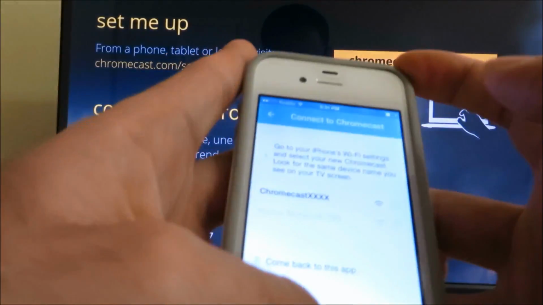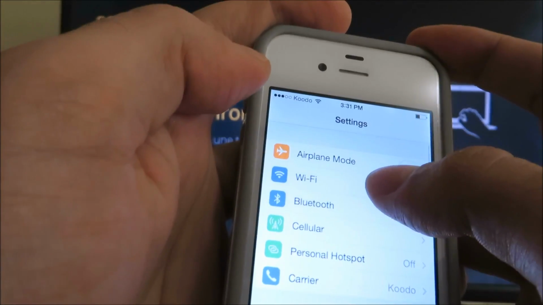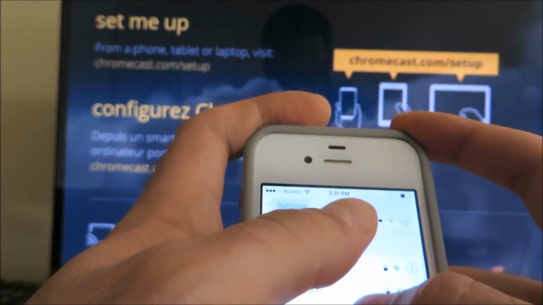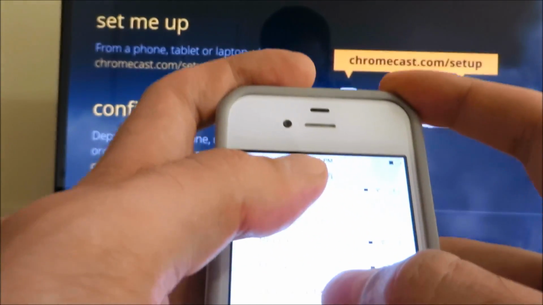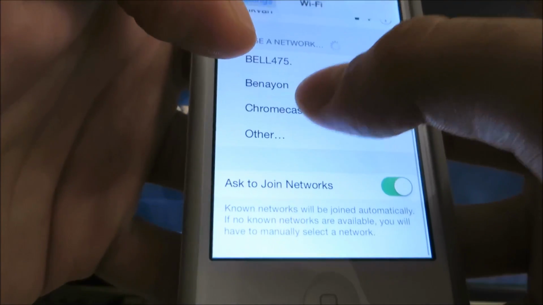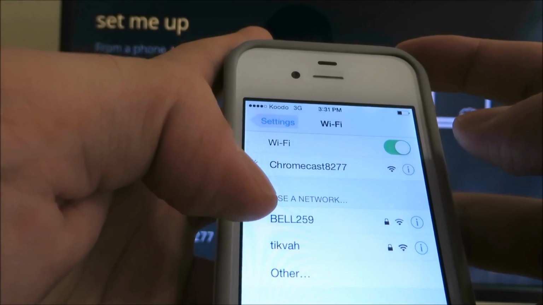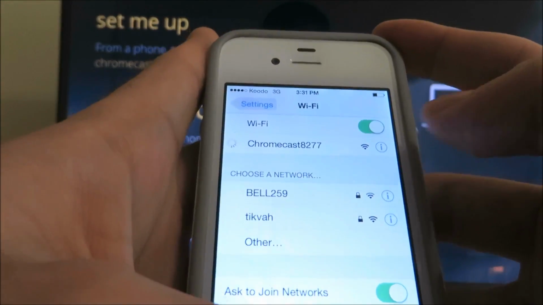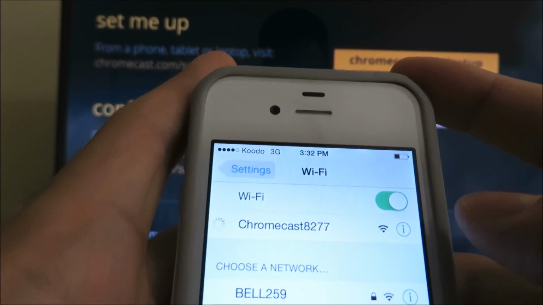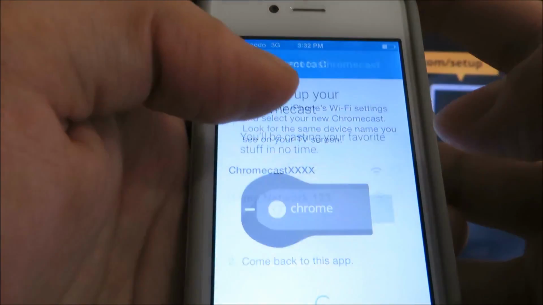It seems like I forgot to mention a step here. So we're going to go into our settings, Wi-Fi, and we're going to search for the Chromecast. And as you see here, there's the Chromecast. I'm just going to click on that. And now it seems like it's still connecting. And I think it should be good. I think it's connected now. Now let's go back to the Chromecast app.